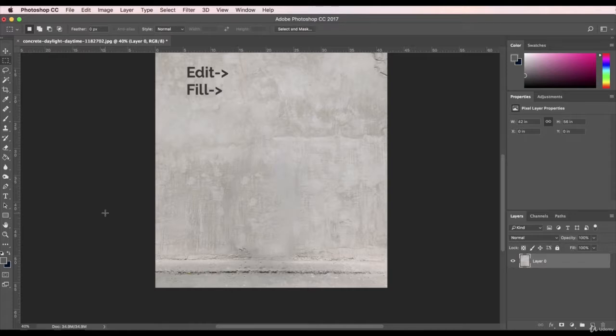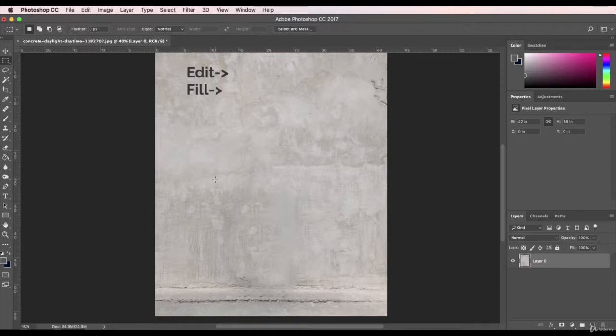So that kind of covered up that dark patch. So that's kind of the trick to properly using Content Aware, is do it on several different patches until you get something you like. And there we go. We just totally removed that woman from the picture, probably in less than 3 minutes.